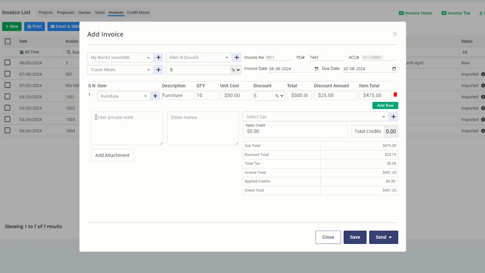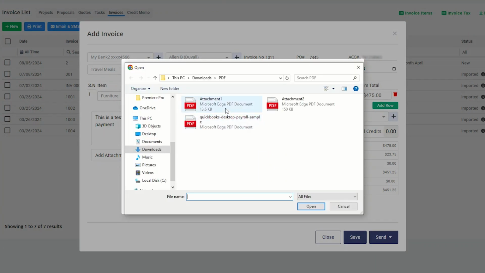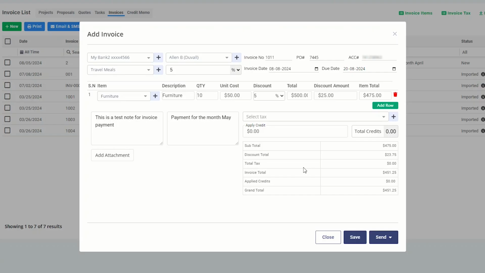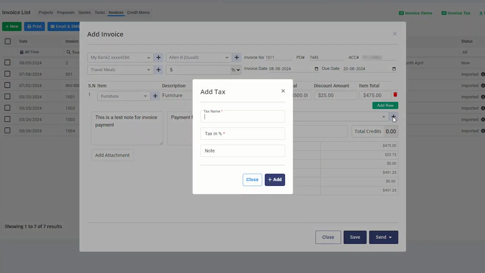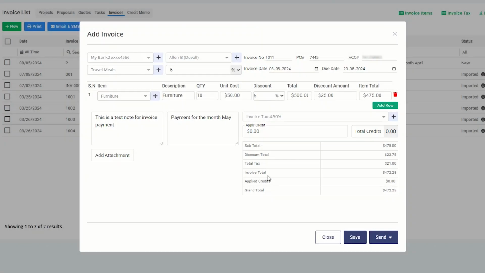You can enter private notes and memos here and add any attachments using the provided button. If applicable, you can add tax to the invoice. Enter the tax name, percentage, and any relevant notes, then click Add. Apply the credit amount if available. You can view the grand total after applying all discounts and taxes here.